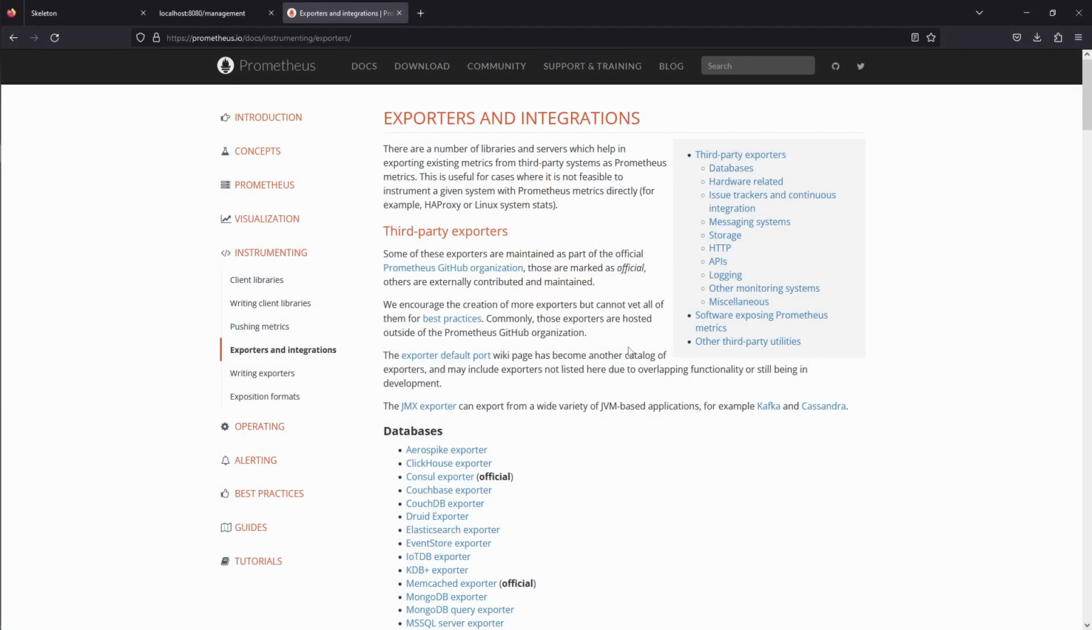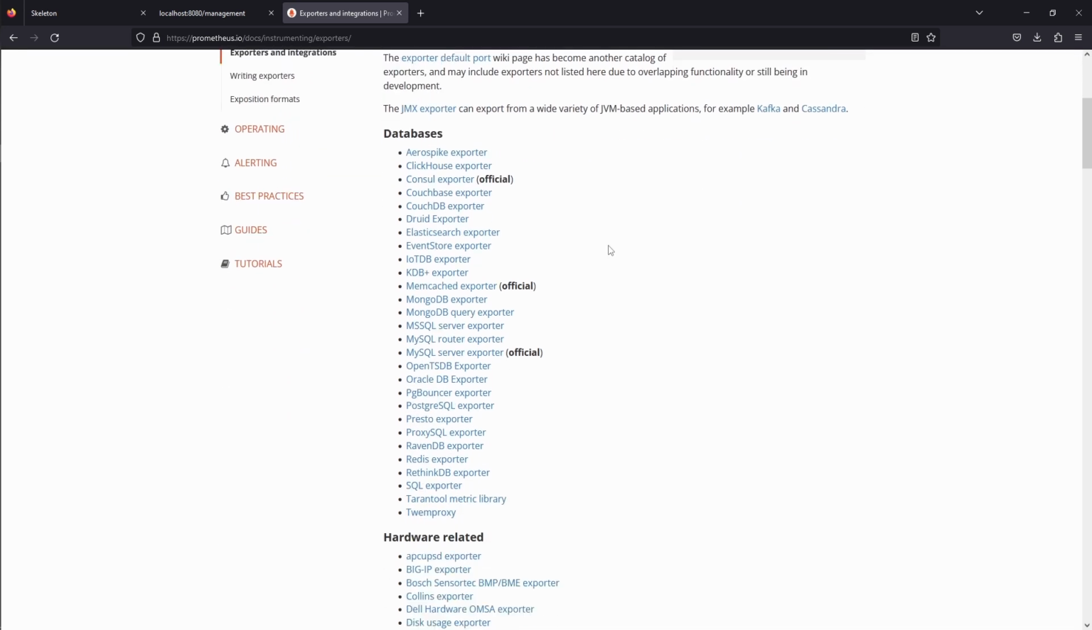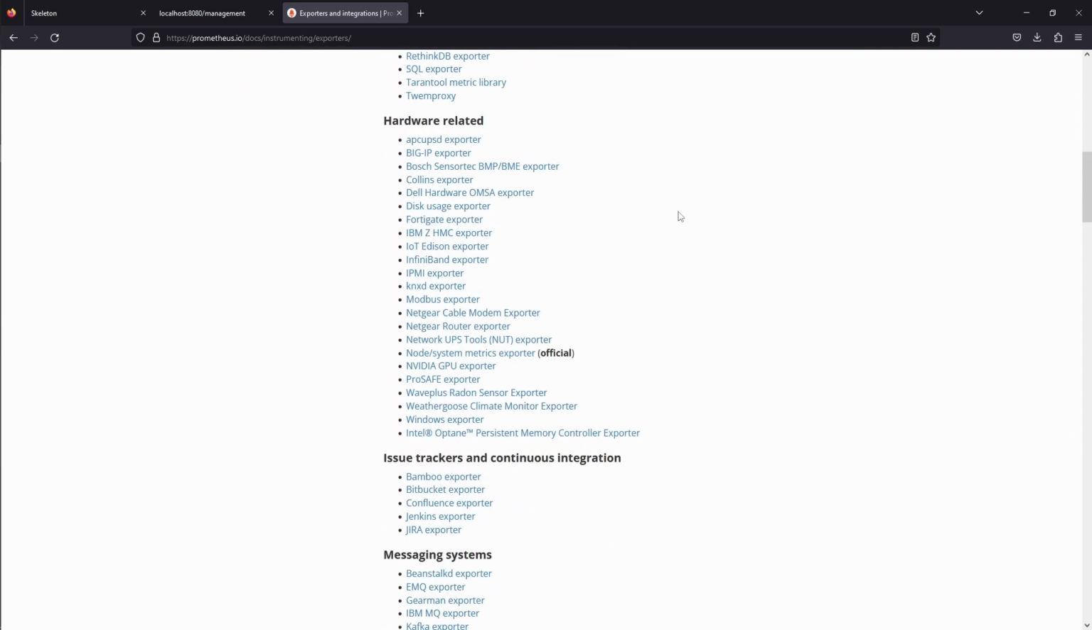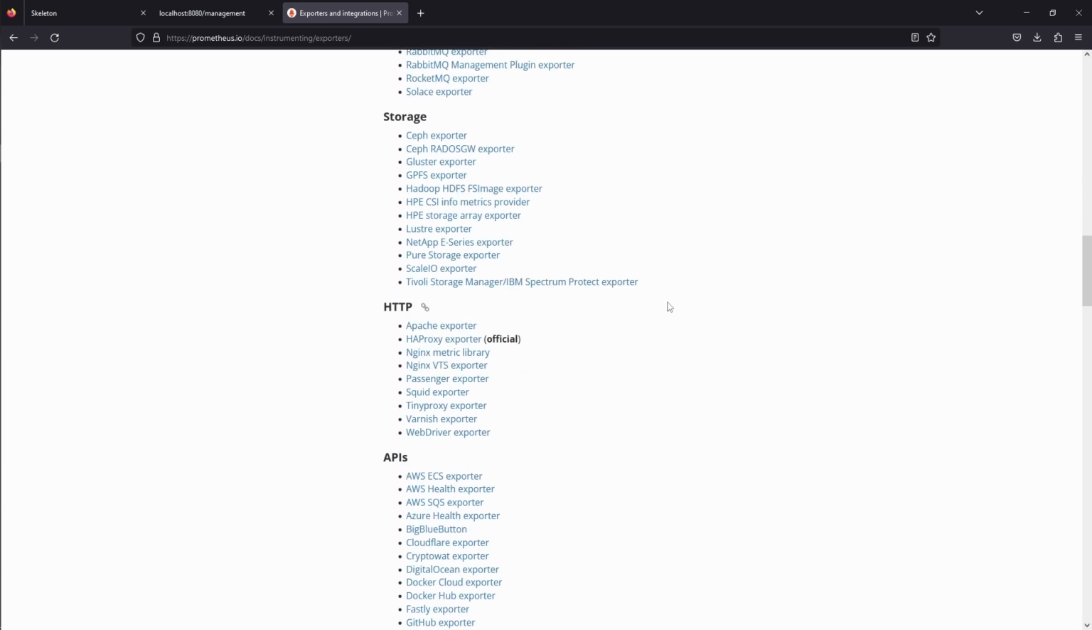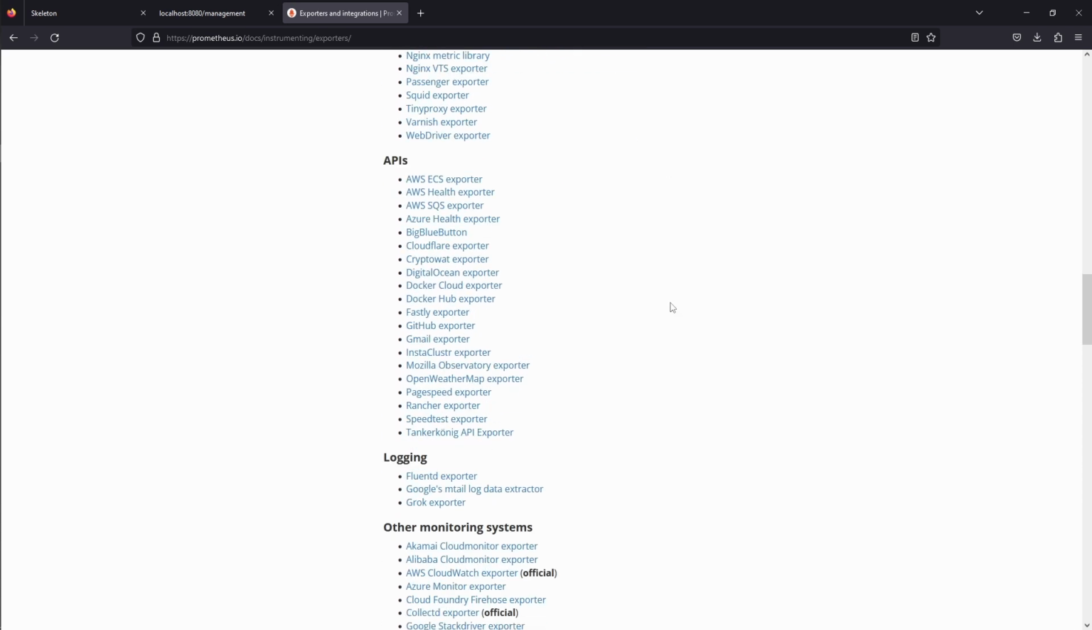I've mentioned that we'll use the Postgres exporter to expose metrics to Prometheus, and a list of exporters and integrations you can find on the official Prometheus site. In there is the PostgreSQL exporter we'll use. Notice that Prometheus has exporters for pretty much every major database, as well as hardware, messaging, storage, HTTP and APIs, logging exporters, etc.